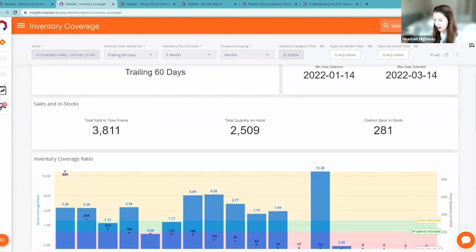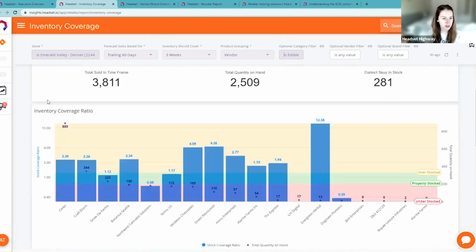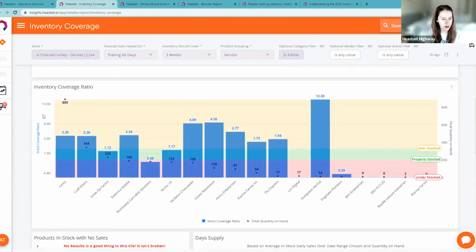Once that is done, we're going to scroll down to this inventory coverage ratio. So you see lots of different bars, colors, numbers. I'm going to break it down for you. So basically what we're looking at is, first we want to check out overstocked items. So we can see that we're overstocked on quite a few vendors because we see that these blue bars are shooting up into the yellow band here. So that is considered overstocked.